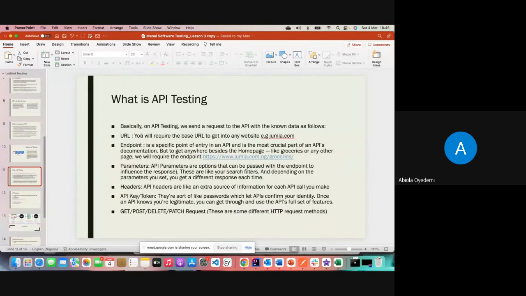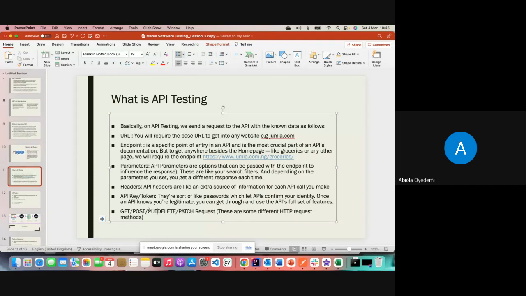Now, we said API testing. This is now the practical aspect of API. In every API testing you are doing, you have to take note of the URL, the endpoint, the parameters, the headers, the token, and the API methods. That is get, post, put, delete, patch, and so on. So I will explain each of it one after the other.